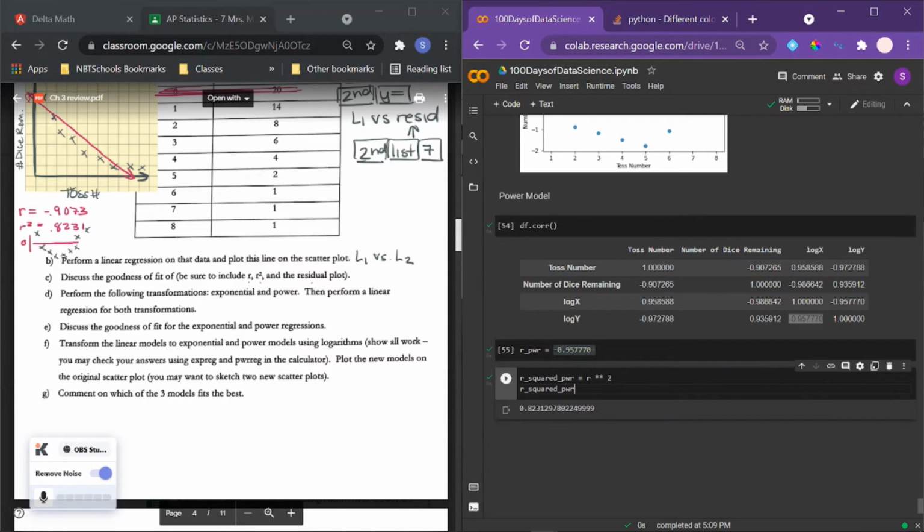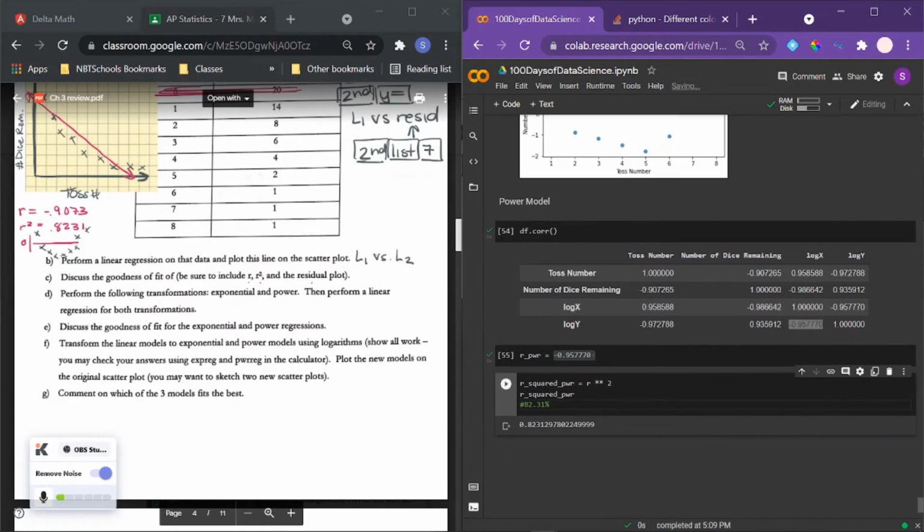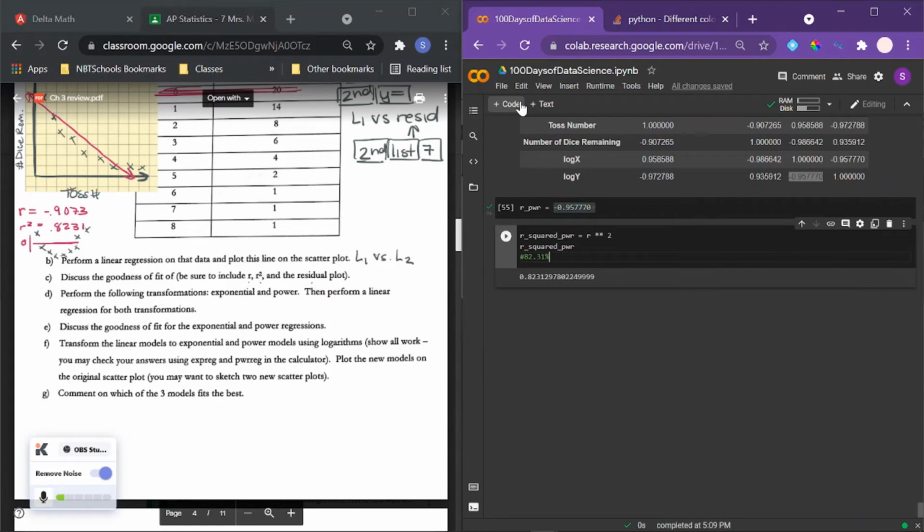Okay, that's pretty good. So what is that? That's like 82.31%. Pretty sure that's the same thing. Oh, wow. It is the same thing. So now let's look at the residual plot.